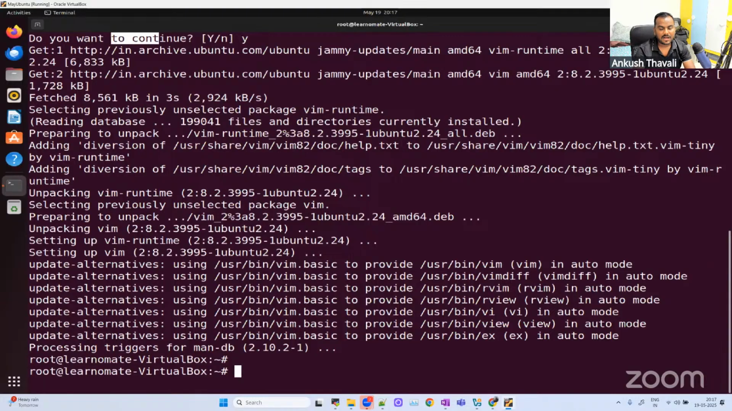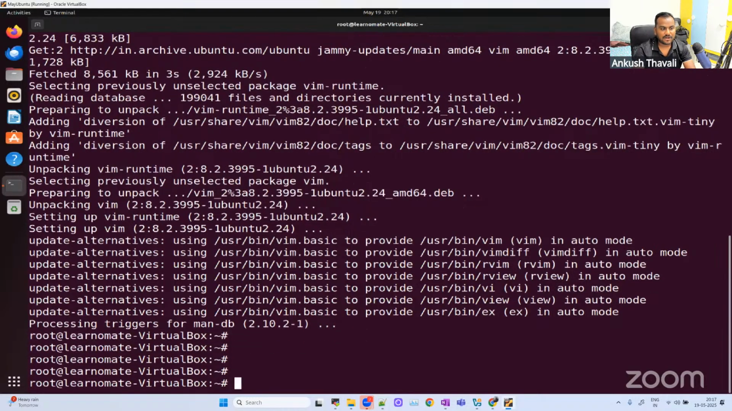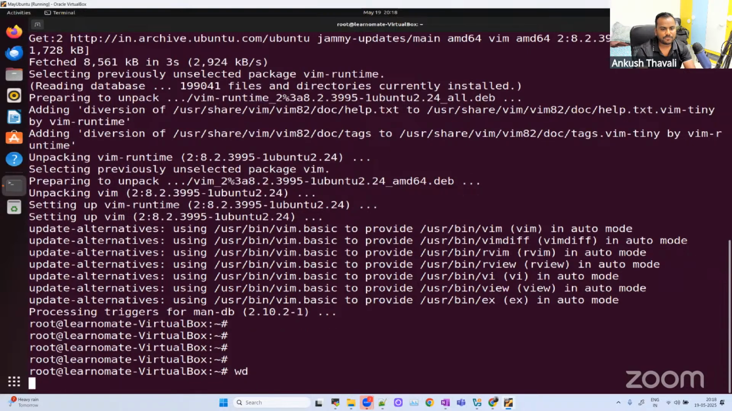Now how to create a file? I want to create a file, so I'll create a file under my Learnomate desktop, not here. I don't want to create a file here.